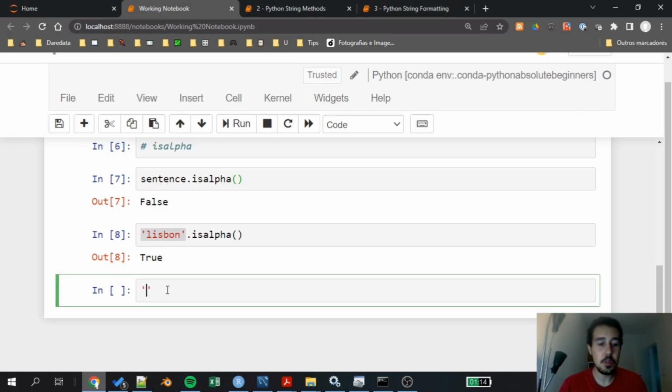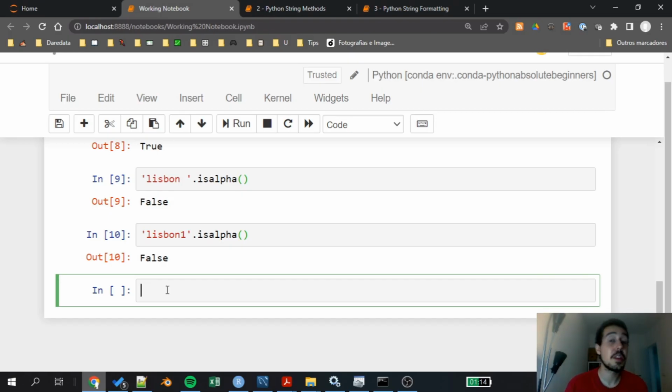Of course, if I do Lisbon space, notice that I'm having a blank space on this string, and if I test it with isAlpha, it's false. Also, if I use Lisbon1.isAlpha, I have also a false because there are other elements other than letters in this character element that I have right here.